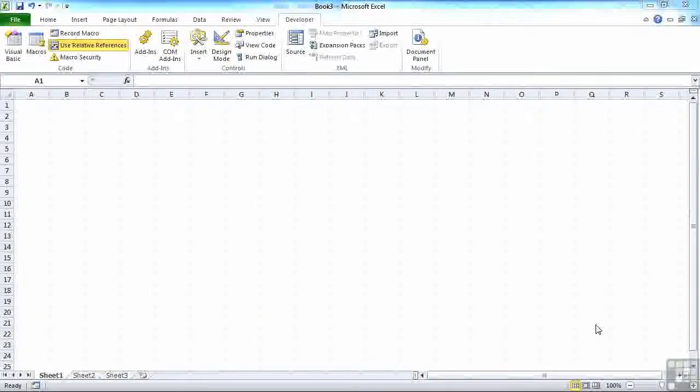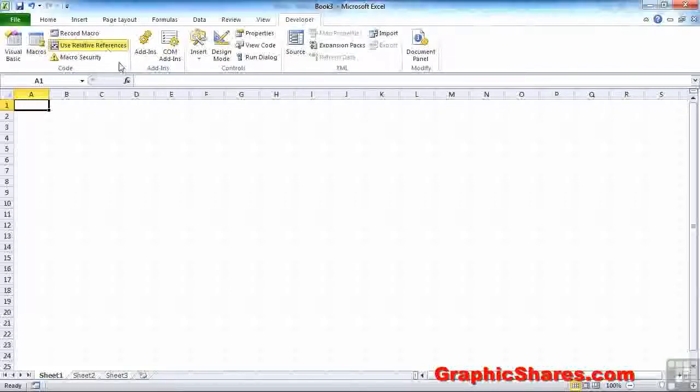So let's record our first macro. Using the developer ribbon, we can see whether relative references are on or off. This is just a toggle button. That's off, that's on. For the moment, we'll retain that in the on position so that Excel records our relative location rather than our absolute location. And then we click the Record Macro button.